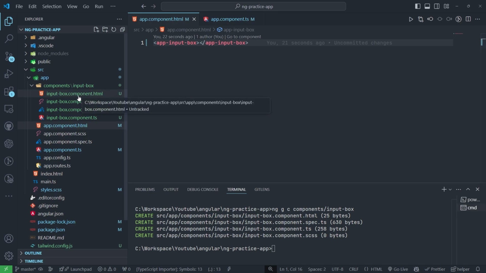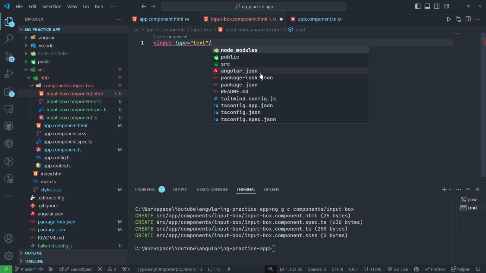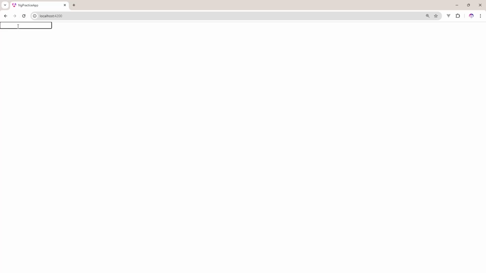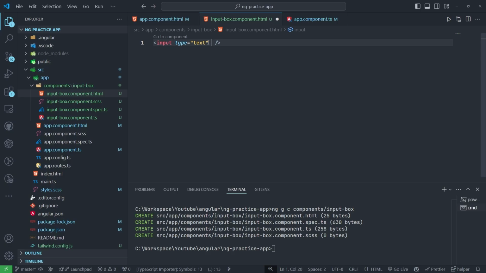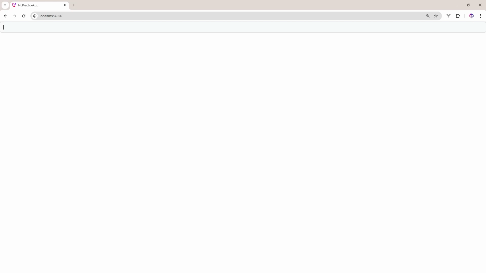Let's add the input box in this HTML file. Now check once. So here you can see we have the input box. Let's beautify it with the Tailwind classes. I will put these classes. Now let's check this one. So we have the input box now.